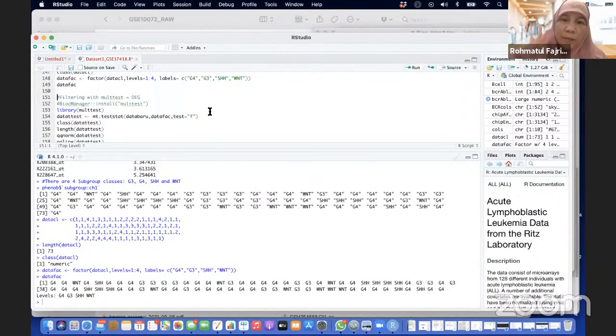Because there are 4 classifications, instead of using t-test, we have to use ANOVA. So in ANOVA, in Bioconductor, in the multtest package, we only use F test, which is in here. I show you that test equal to F. This is the same as ANOVA.